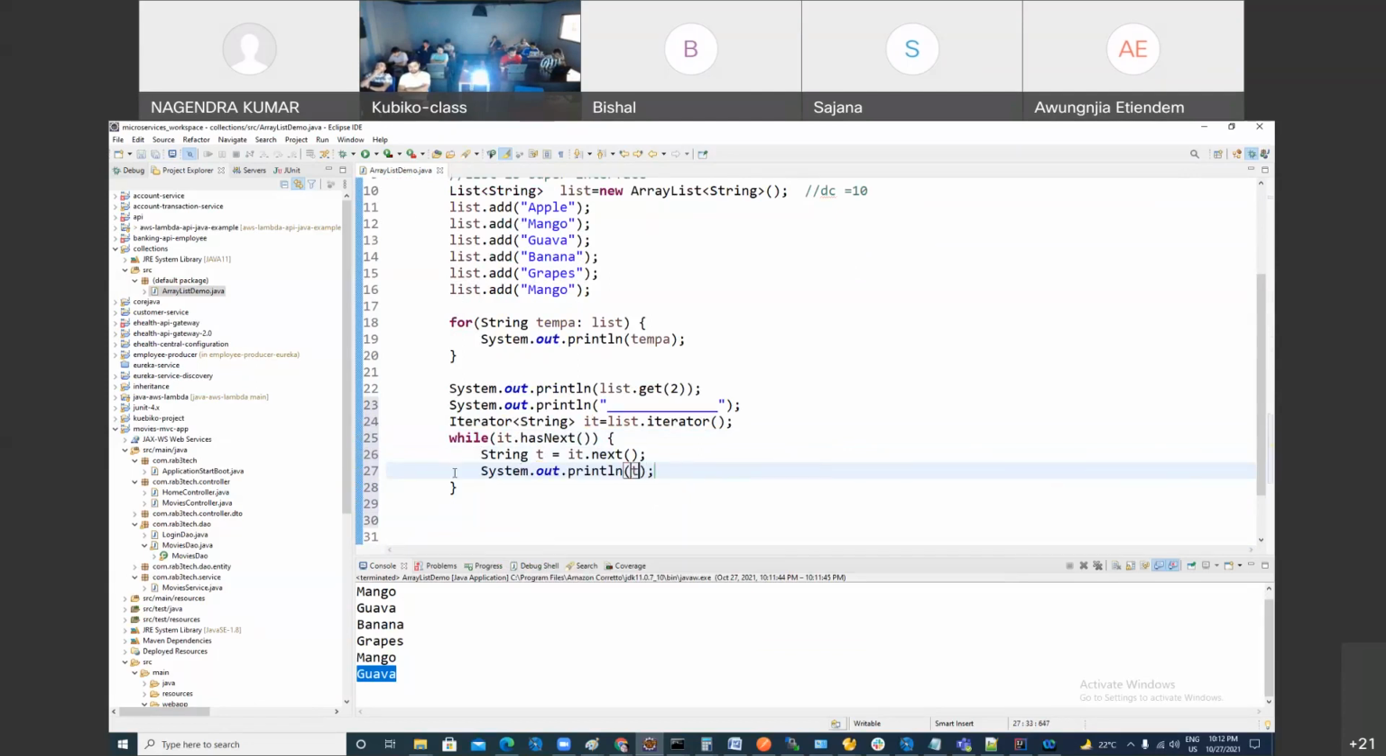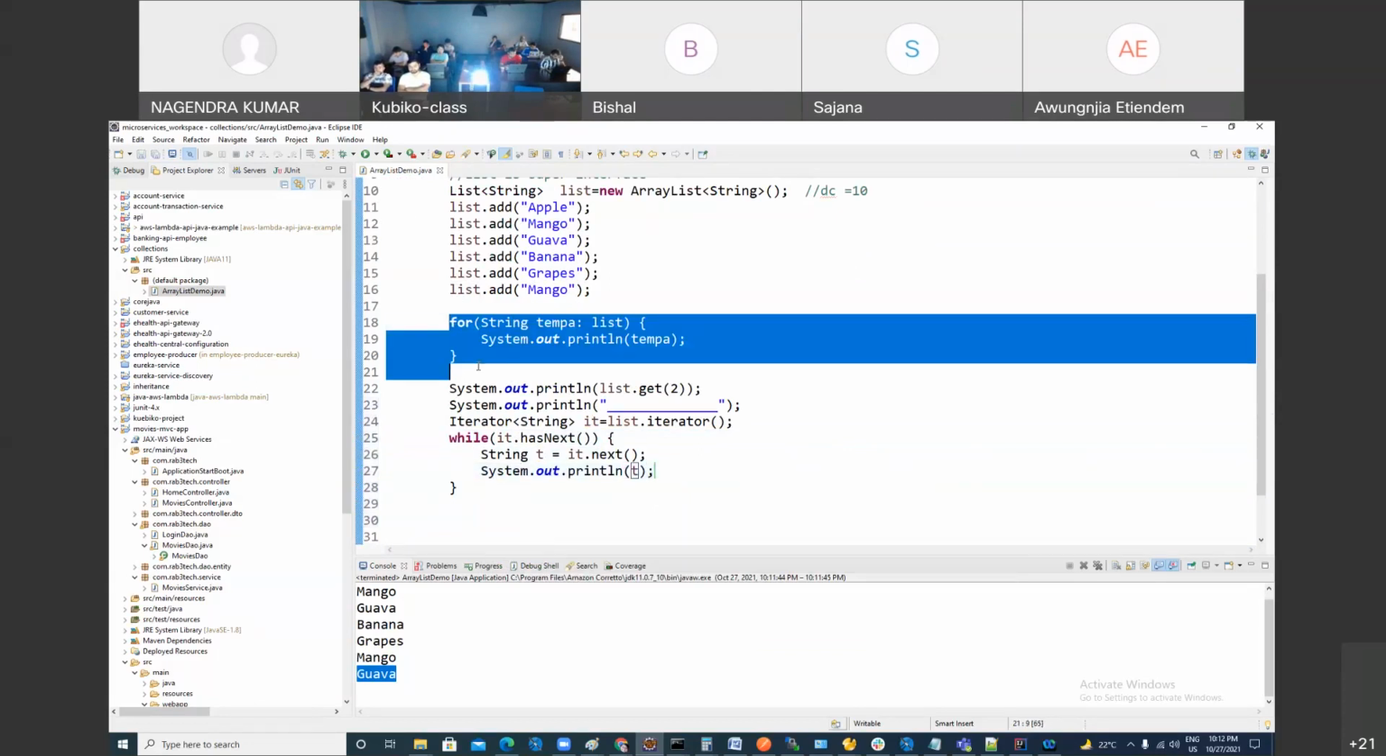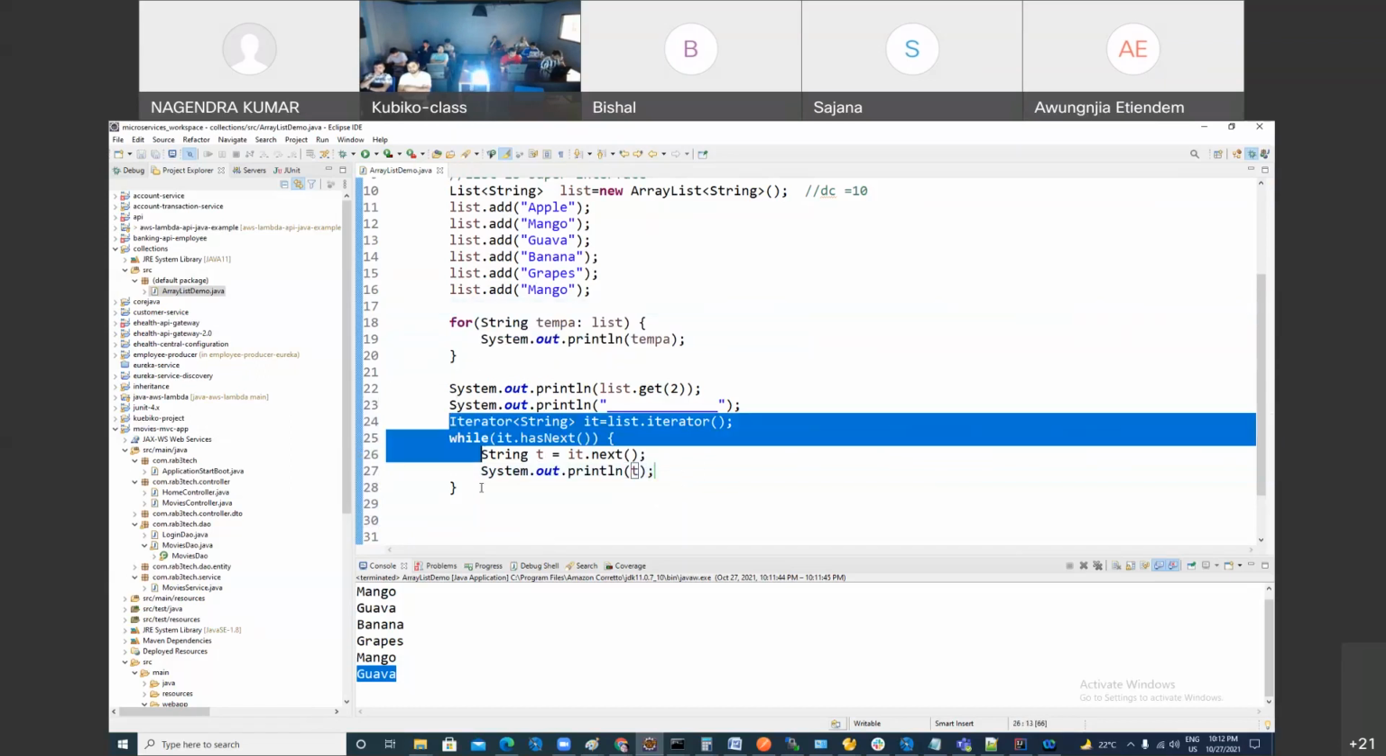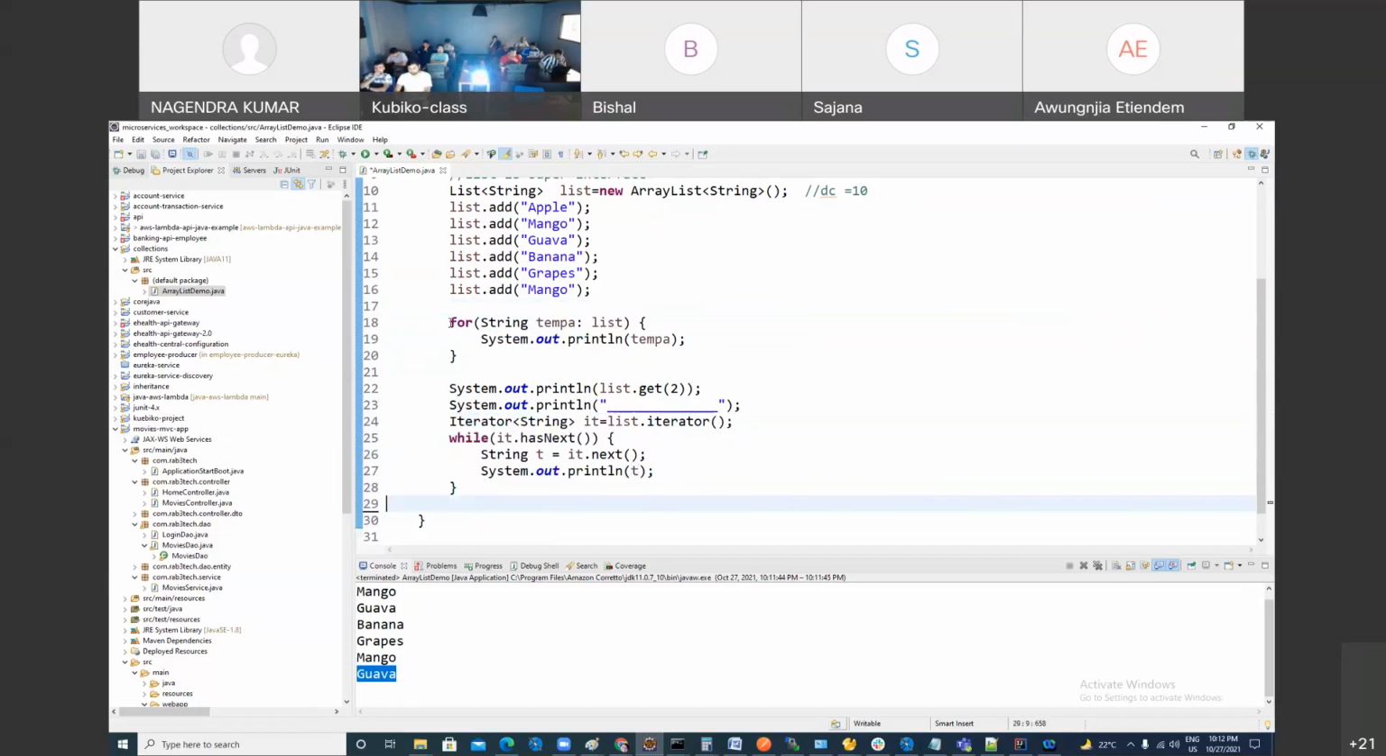Sajana, this is just a way, right? First way, this is called for each loop, and this is called iterator. So this loop was introduced in which version of the JDK? Any guess?